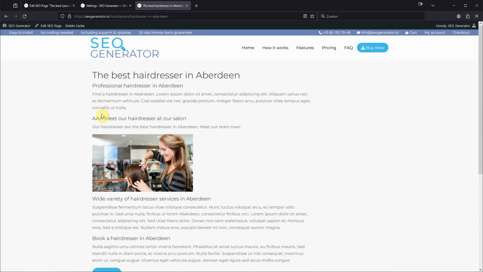Hopefully this video gives you a good understanding to get started with this very powerful feature. SEO Generator combined with the power of Spintax gives you the option to generate truly unique content. You can create thousands of unique pages without any effort.